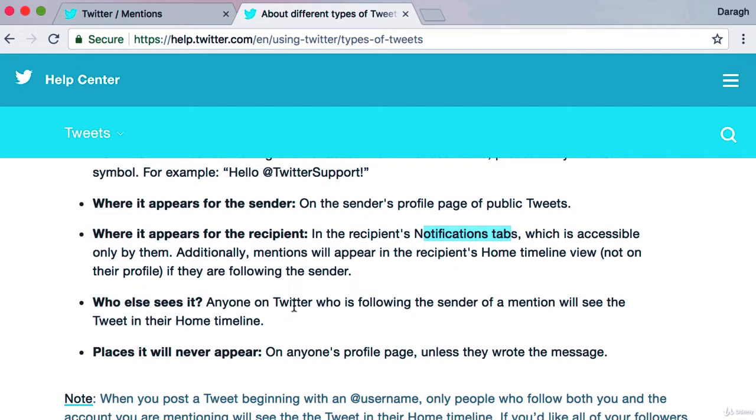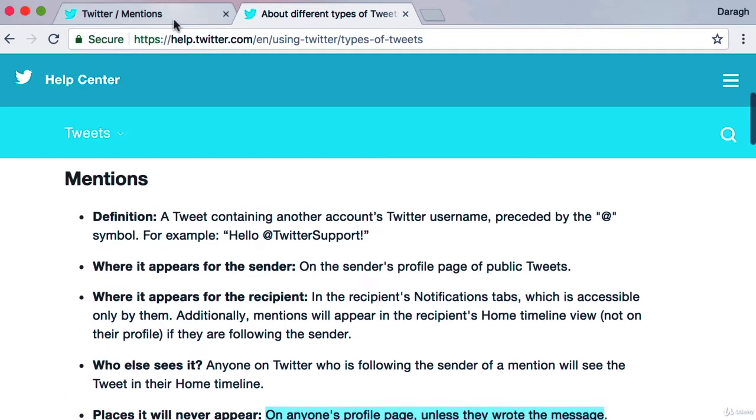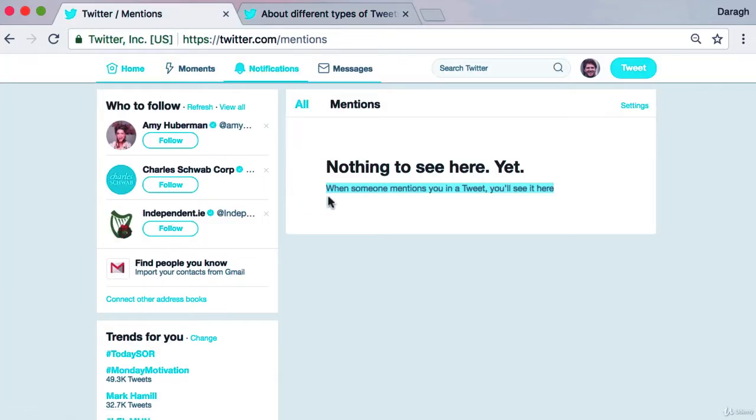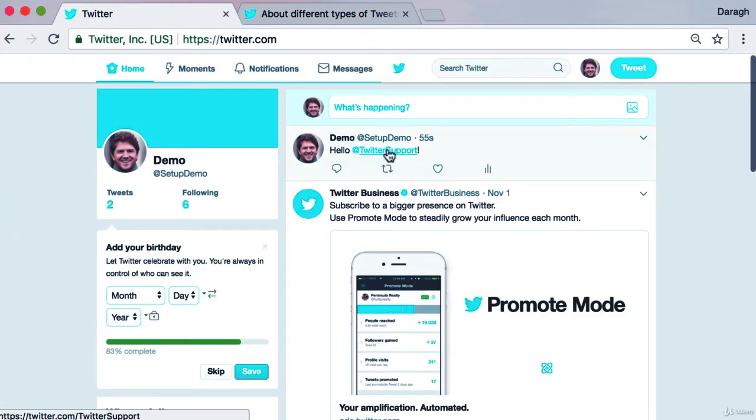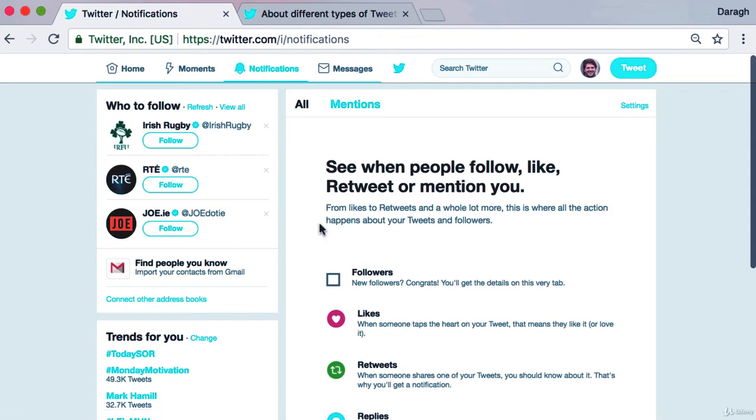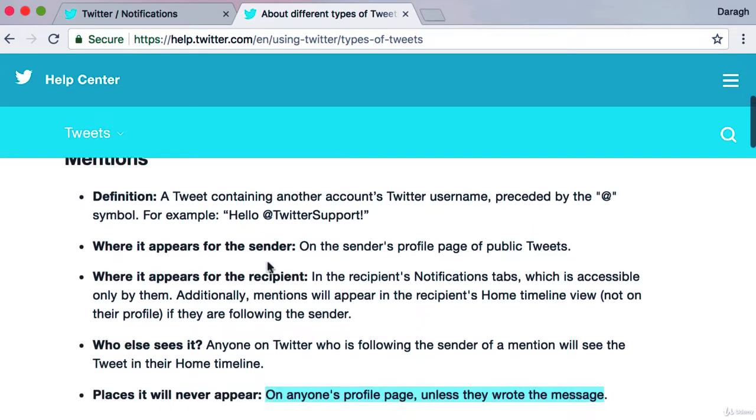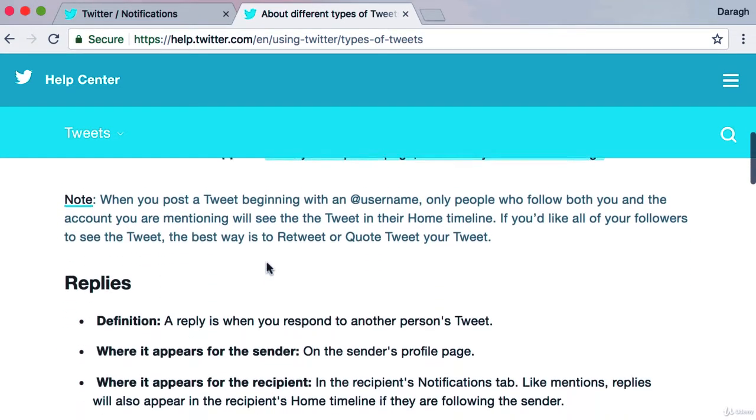So who else might see this? Well, anybody on Twitter who's following the sender of the mention, that's me, will see it as a tweet in their home timeline. And it will never appear on anybody's profile page unless they wrote the message. So simply, it's going to appear on my profile page, and also in the timeline of anybody who's following me, and the recipient is going to get that notification as well. And this is a great way to get the attention of different Twitter accounts and start to connect with them. We'll be talking more about mentions, but it is a fantastic feature.